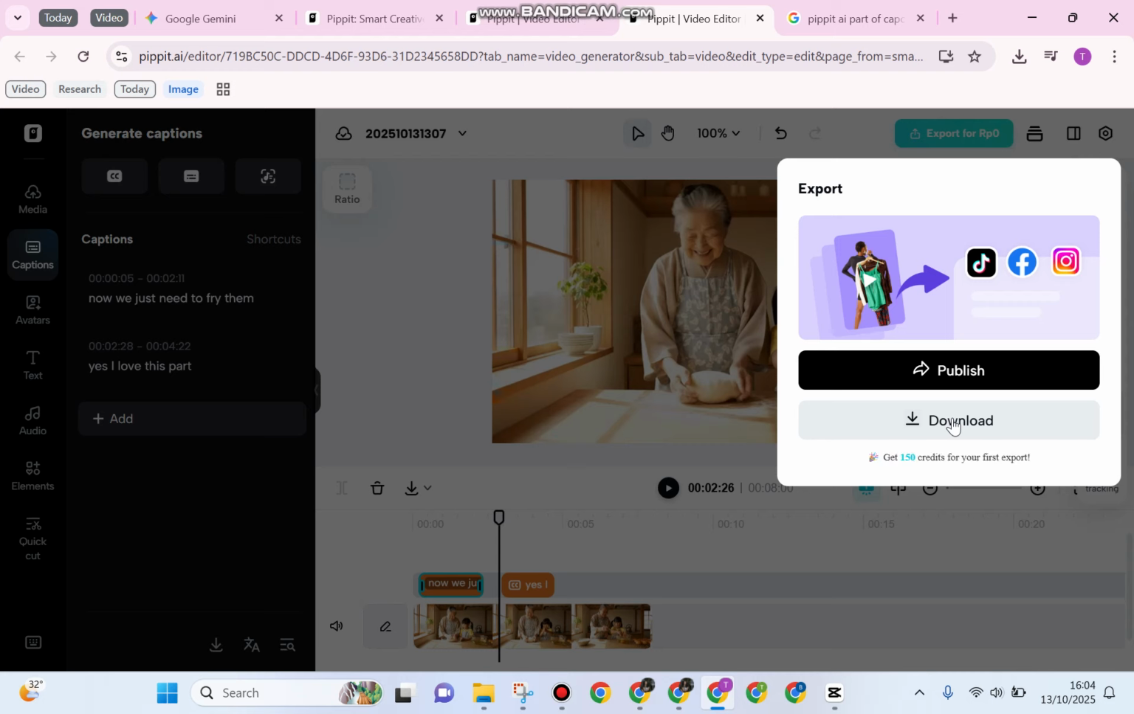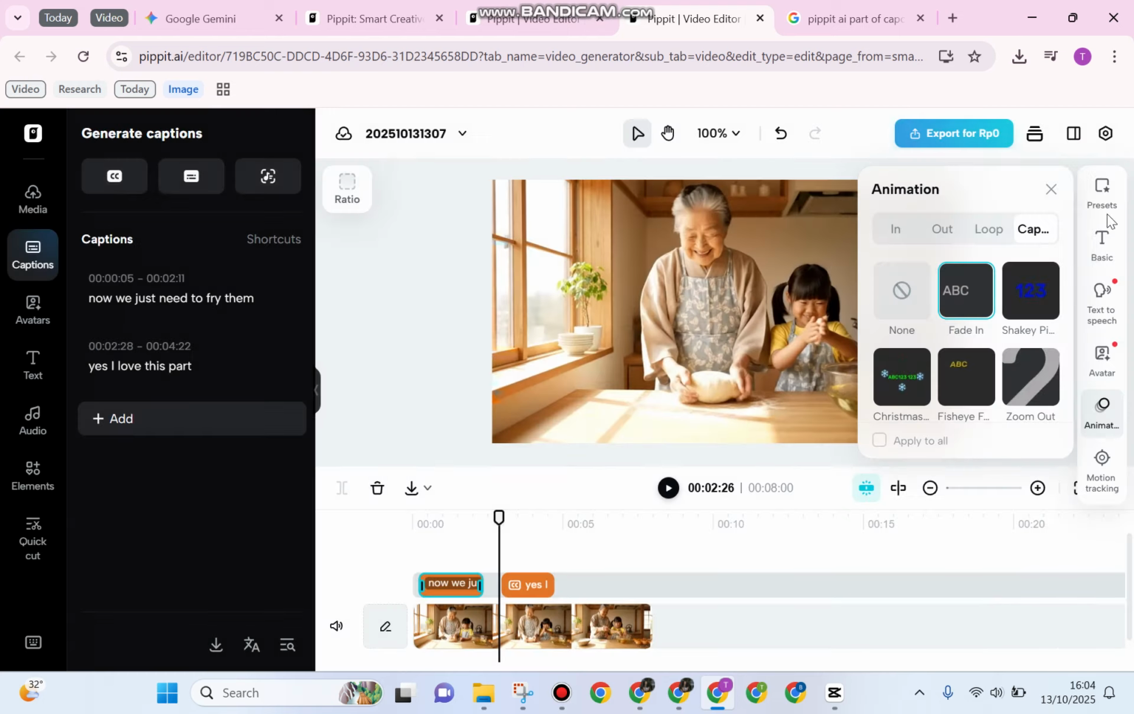So that's all, guys. I hope this video finds you helpful, and don't forget to use this Pippit AI to help you do the editing or create the captions and other tools to create your video.